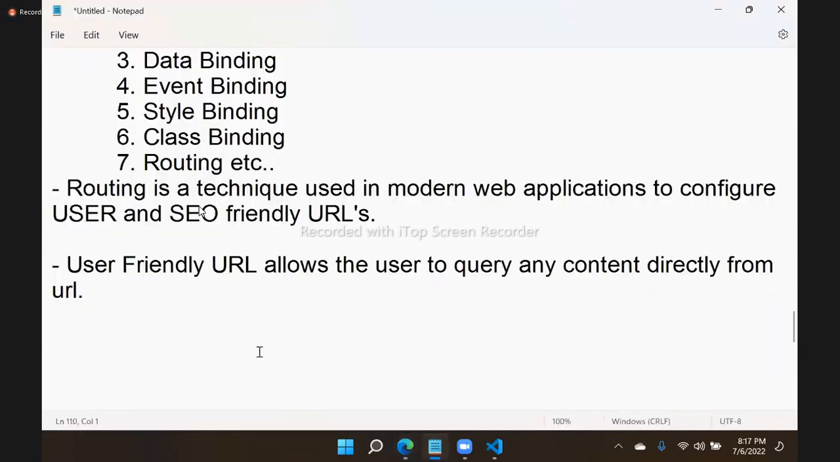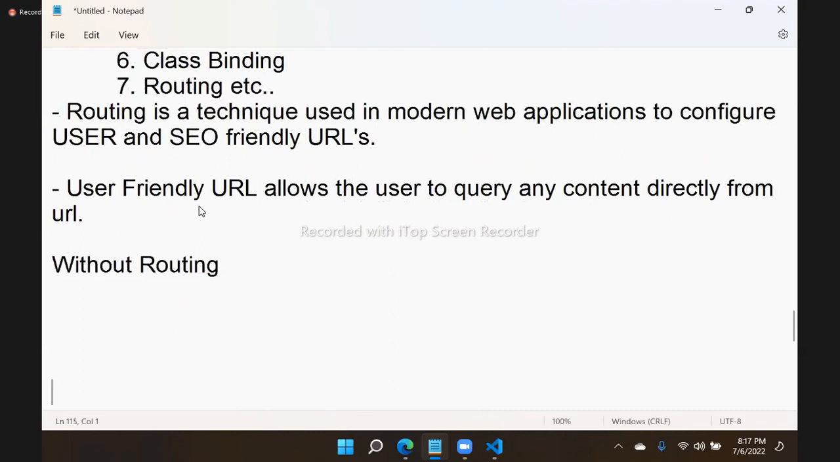User-friendly URL. It is also easier to query. For example, without routing, suppose it looks like this: http://www.amazon.in/electronics.jsp or .php or some .aspx.